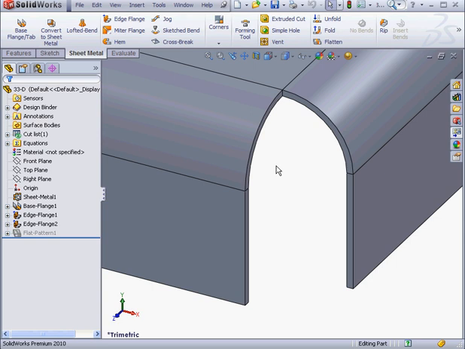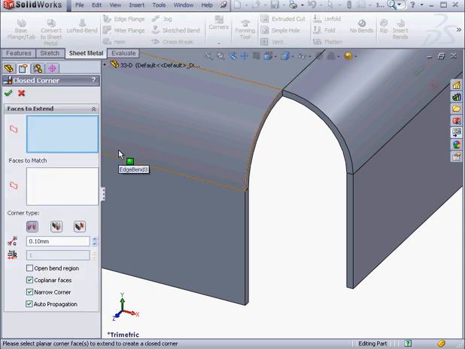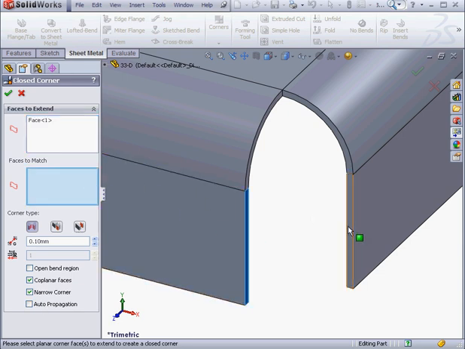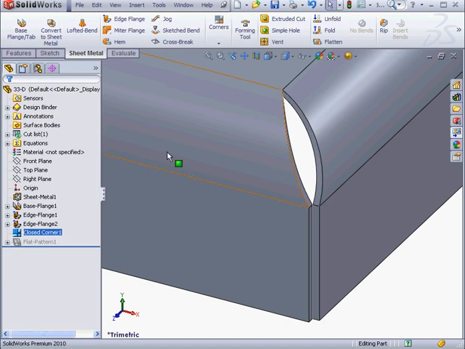Here we've got a corner with a large band radius. Let's activate the closed corner tool. Once again, uncheck auto propagation. Faces to extend, this one, and faces to match, here. Here's our preview. Let's uncheck narrow corner and then click OK. Notice we've got a gap between the bend region.